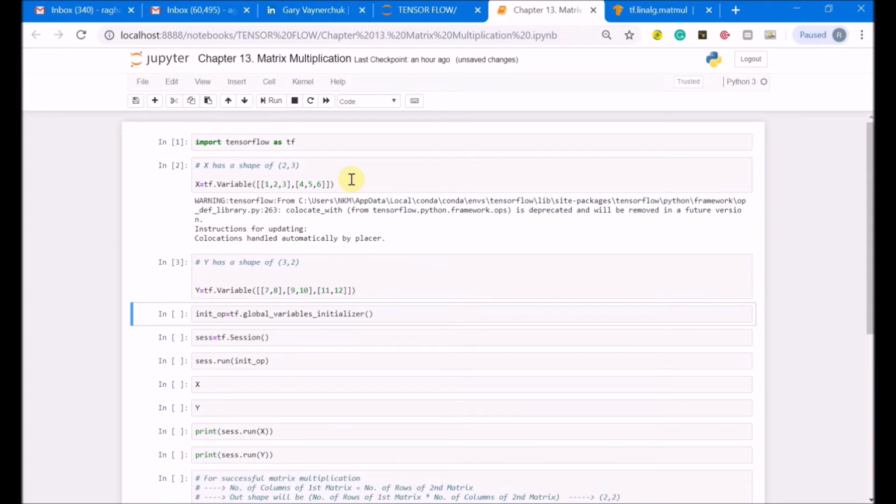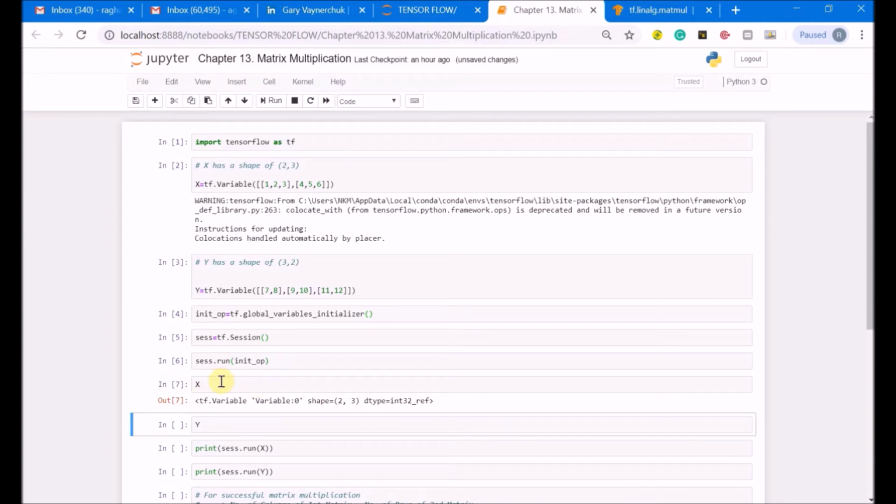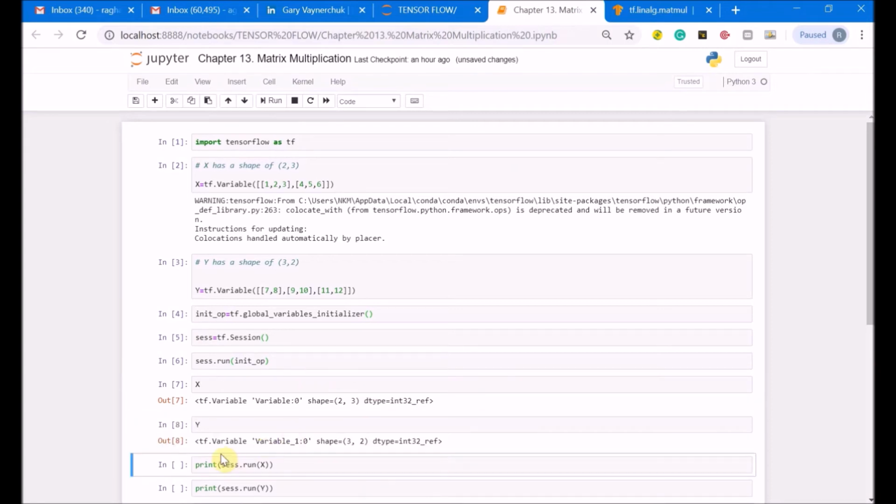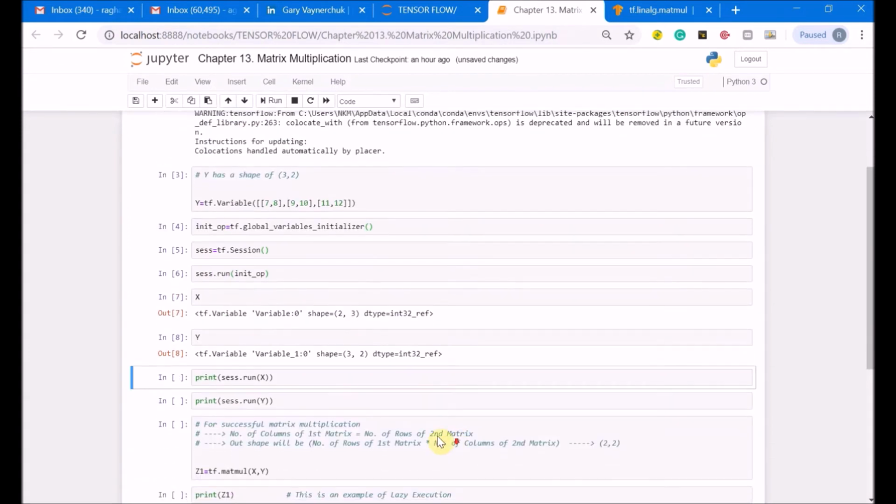Let me run these 2 lines of code. Since we are using variable type, we'll have to do init_op equals tf.global_variables_initializer. Let us start the session as ses. We need to use ses.run because we are using variables, and let us see the value of x. It is variable number 0. It has a shape of 2 rows and 3 columns and type is integer 32. After that, for y, it is variable number 1. The shape is 3 by 2. The data type is integer 32 once again.